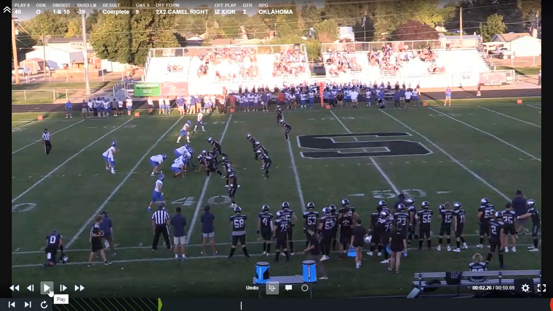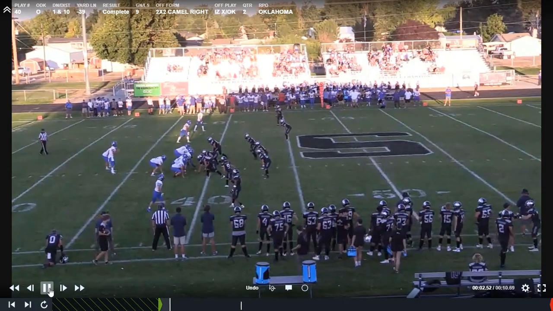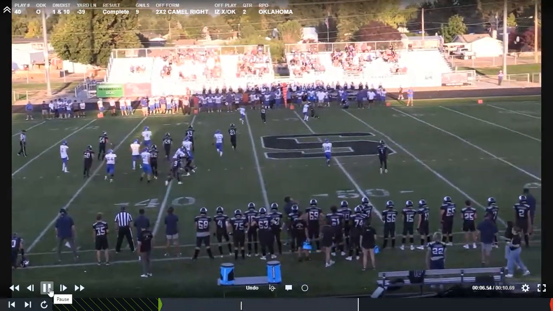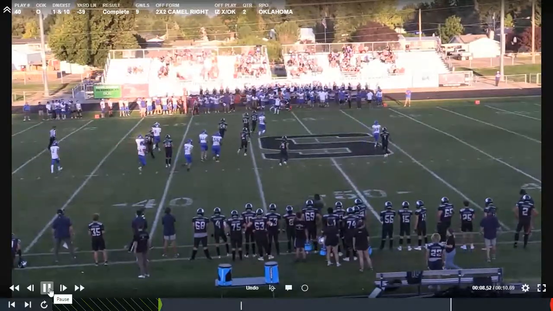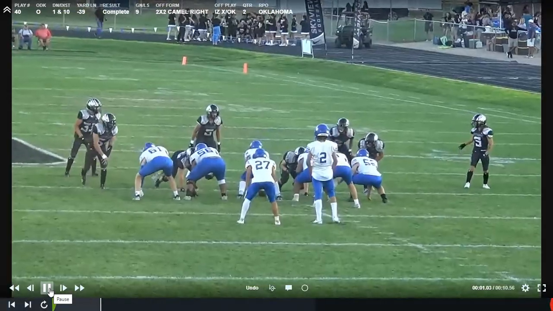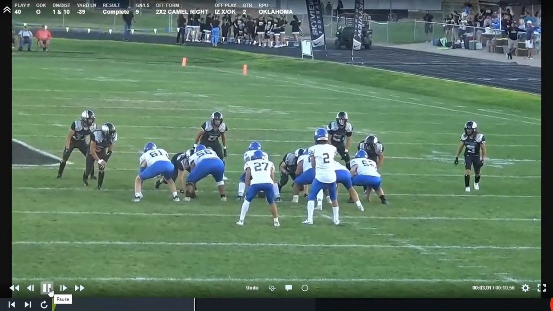The box is loaded. He's outnumbered. So he knows already, based upon our radar method, which is how we read RPOs, he's going to have to pull and throw the football. He knows that already. So look how quickly he gets the ball out, and you pick up 12 yards, and you get a first down. All right, we've got a dedicated quarterback player.